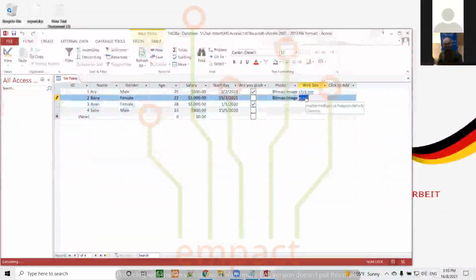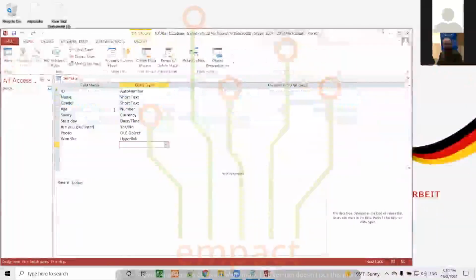If you click it, it will take us to the email box, or it will take us to the apps which exist on our computer. So simple like this. Now let's go again to design and add some more fields.